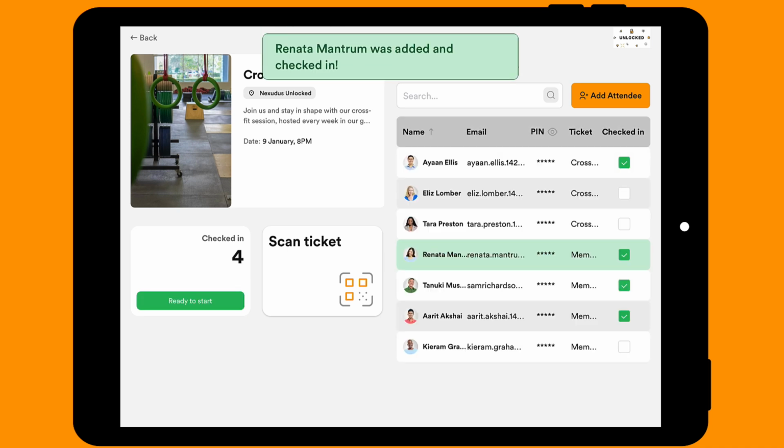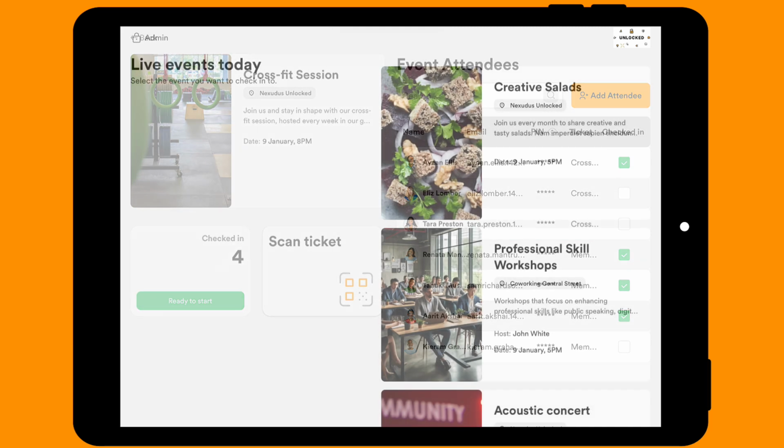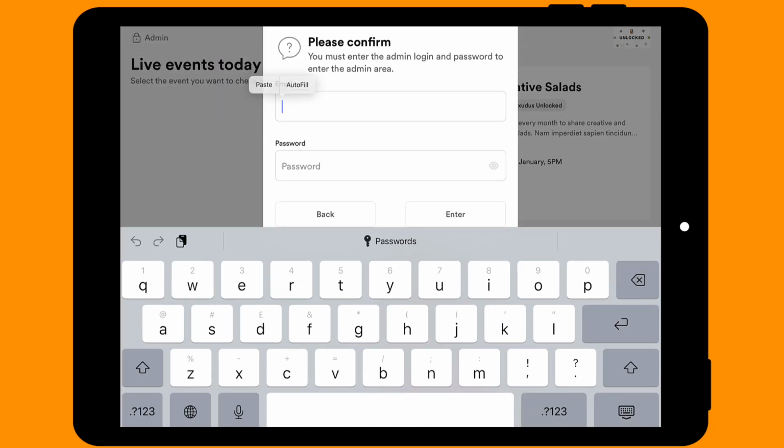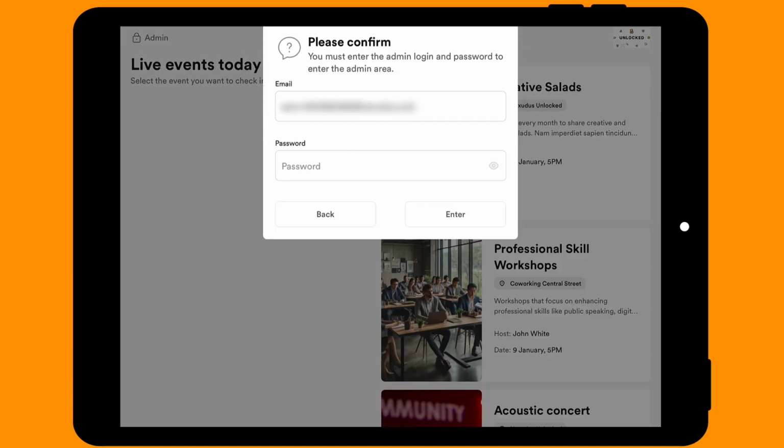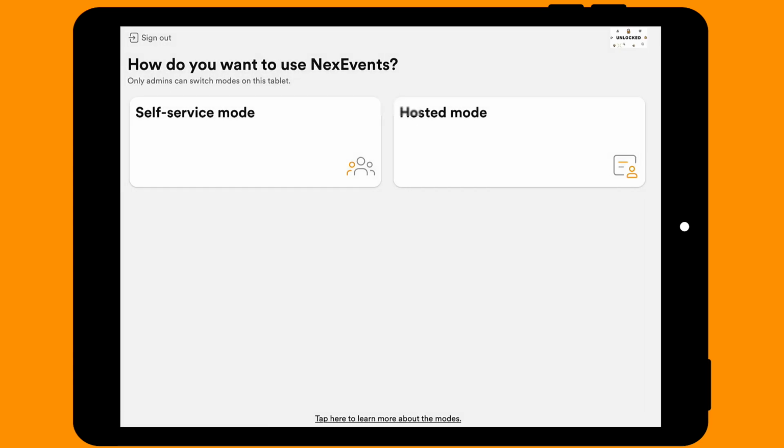One final thing to mention is that only a full unrestricted administrator of the space is able to change the mode from self-service to hosted mode. When selecting the admin options, the administrator will be prompted to enter the email address and password before then being able to change the mode or log out of the app.